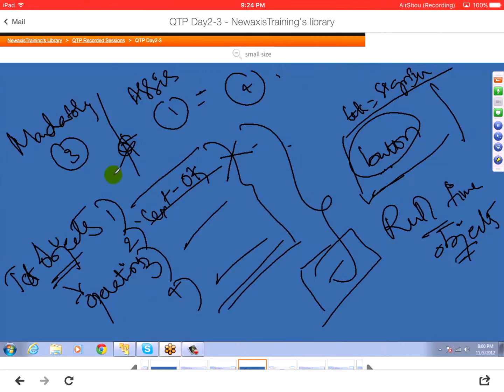Suppose object identification fails here, suppose there is any mismatch, then what happens? Then it will go for smart object identification.